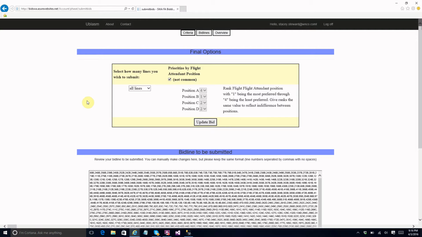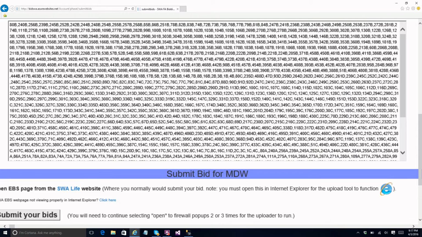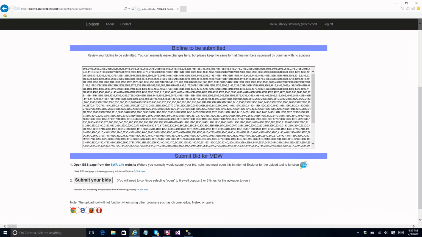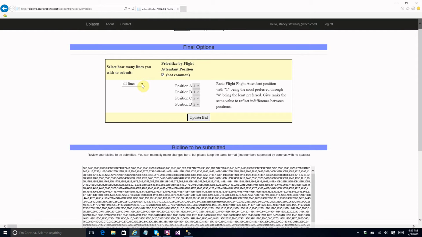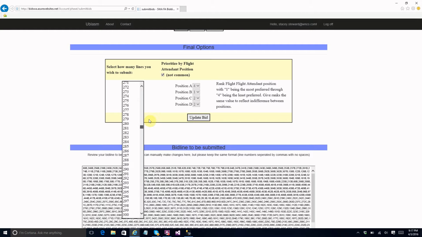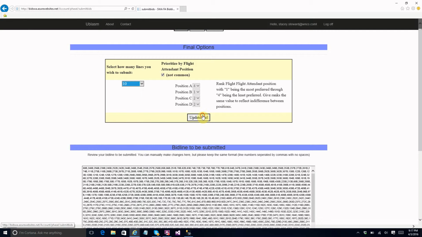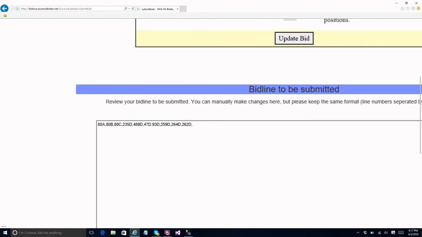So now you're ready to submit your bid. Before you submit your bid, this page gives a couple less commonly used options and displays your entire broken out bid line by flight attendant position. If you want to submit less than all bids, go to this drop-down menu and select how many lines you wish to bid. For example, suppose you have really high seniority and you only want to submit 10 bids, then you can do so here. These are the lines that will be submitted.